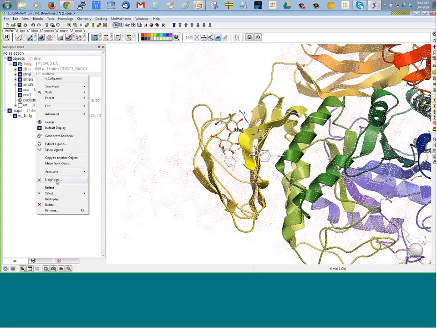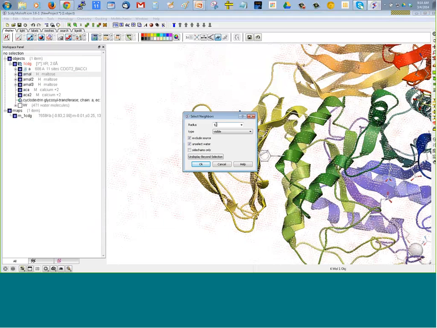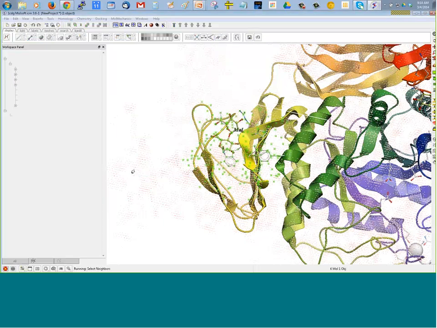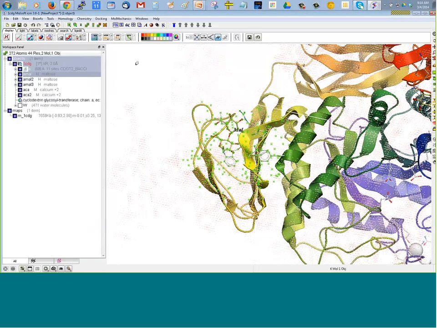So you right-click on the ligand in the ICM workspace, choose neighbors, select 12. The type we're going to select is in the same object. We don't want to exclude the source, we want to keep the source, which is the ligand. Click OK. You see we have green crosses. We can propagate that selection to all atoms in the residue and display all atoms here.